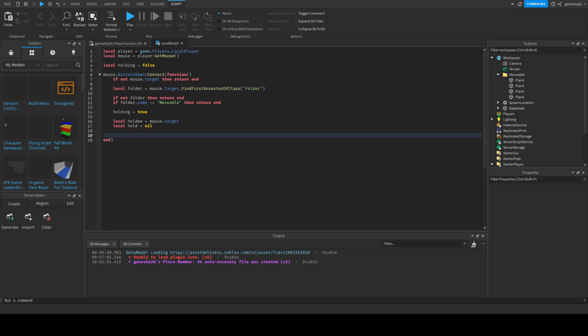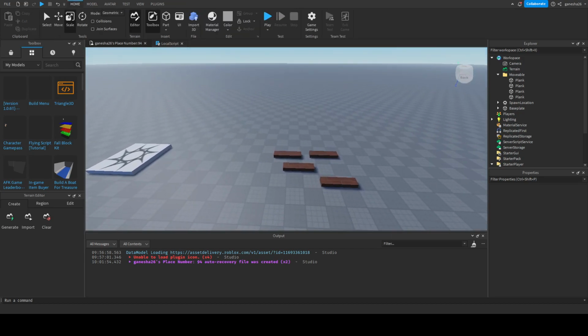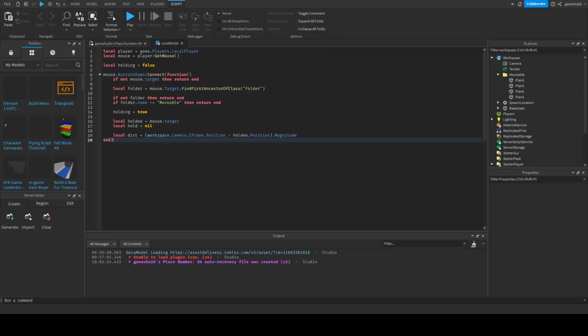And then we'll get the distance. So local dist is equal to workspace.camera.cframe.position minus hold E dot position. Okay, and then we're gonna do dot magnitude. This just gets the distance between them. This is just where your camera is right now. But since you can't get a position right from the camera, you have to get its CFrame, and then you have to get the CFrame's position. Okay, if that makes sense.